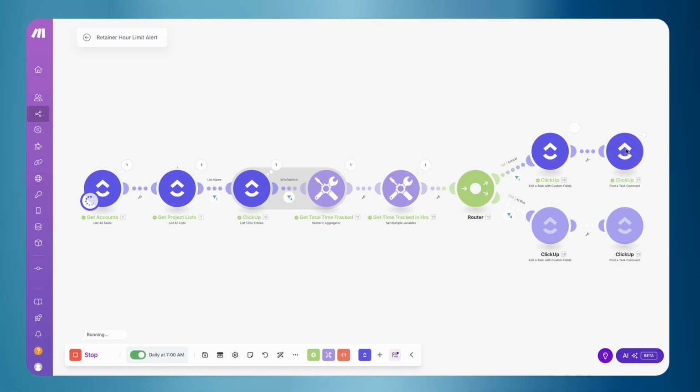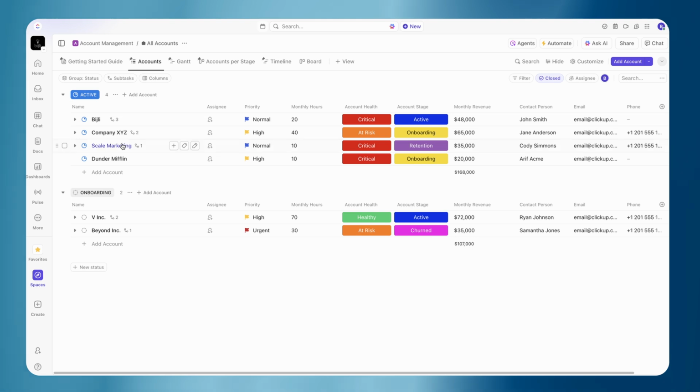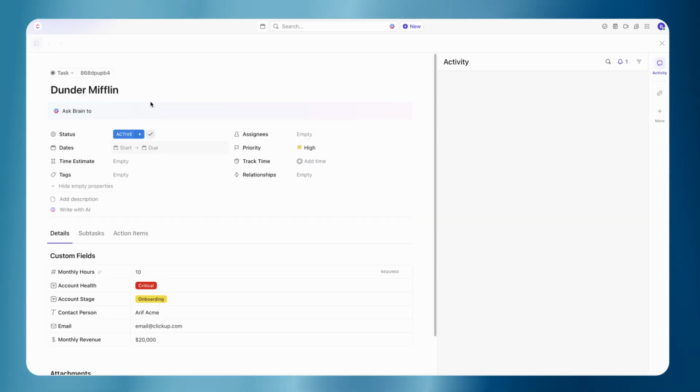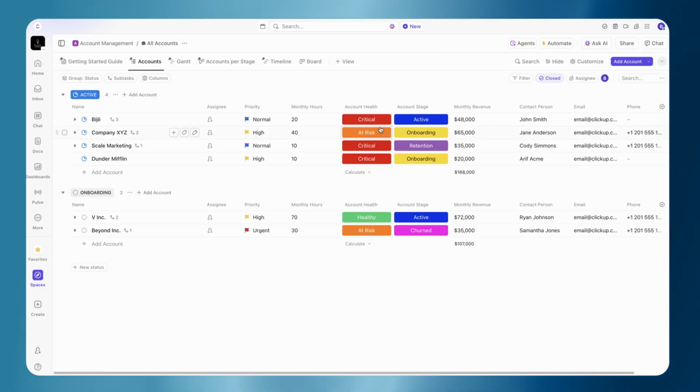There we go. Awesome. Let's go back into all accounts. And there we go. Dunder Mifflin is set to critical. Let me go ahead and go into the account, and we'll see that this account is at critical stage and we've tracked 11 hours this month. This is so cool because now the account managers are able to just come into ClickUp, go into the account management list, and see the account health without having to check themselves.